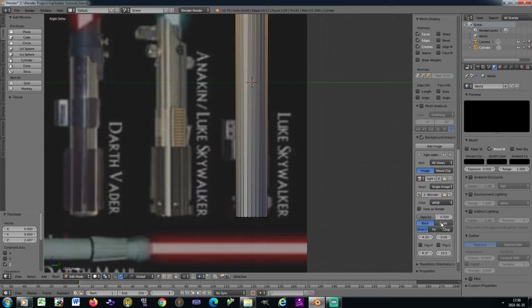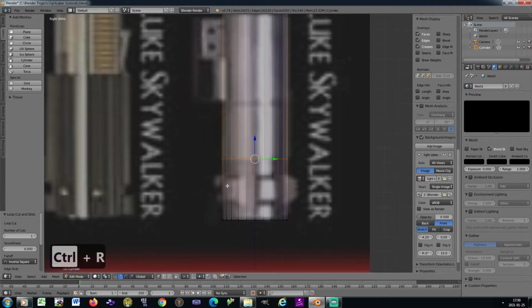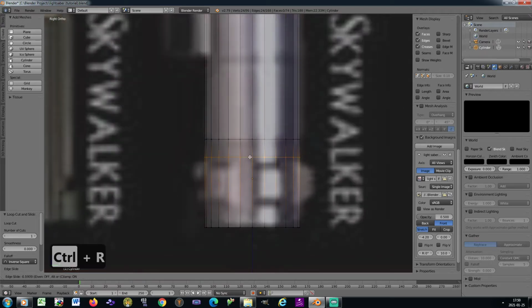And let's put the background image on the front so we get a better idea of what's going on. Let's add a loop cut here. We'll begin by adding the 6 protrusions at the bottom of the hilt. So another loop cut here, another loop cut here.